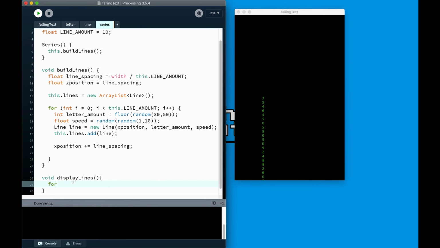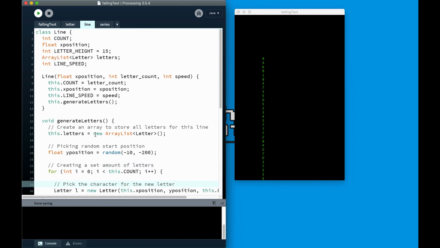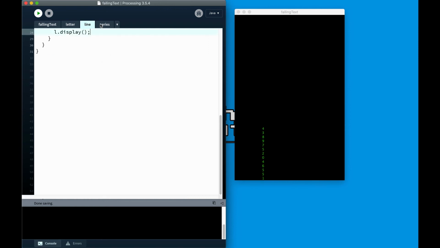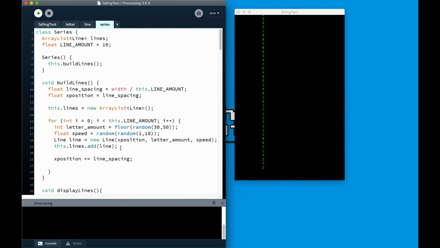Okay, so I'm going to say for line L in, not in, sorry Python, for line L in this dot lines, we are going to say L dot, is it display? What did I say in line? Display letters. Cool. So display letters. And I think that's all I need to do.